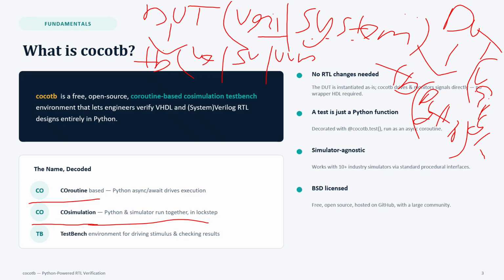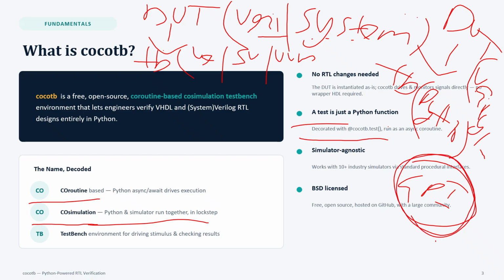The next point is that a test bench is just a Python function. There is a decorator, which I will explain further. Simulator agnostic: it means Cocotb is independent of the simulator. Python can communicate with different types of simulators using the GPI interface. It's a generic programming interface, and I will explain it further. Using this GPI, Python can communicate with the simulator, and it is free and open source. Let's move further.